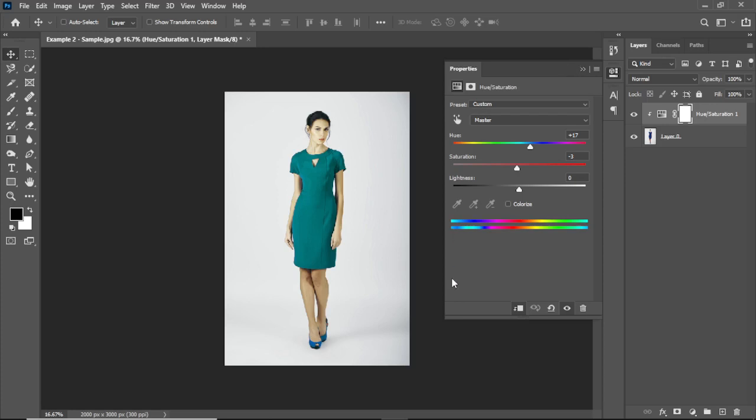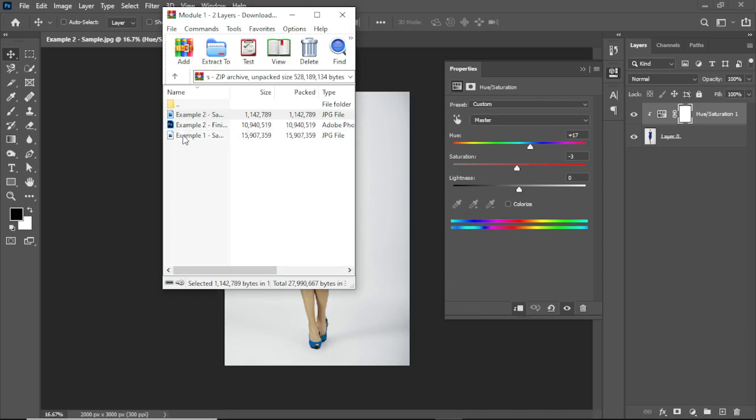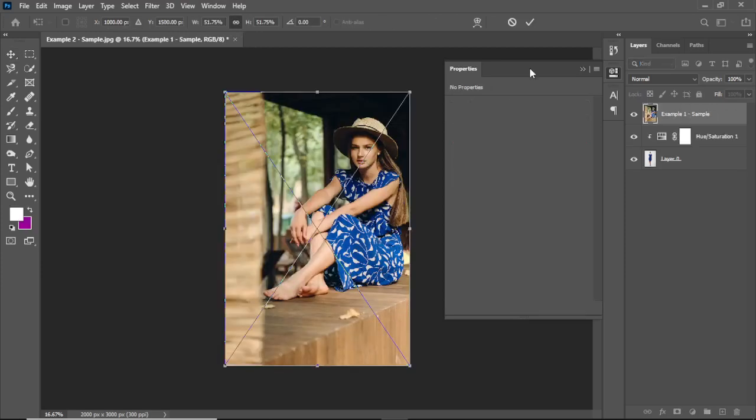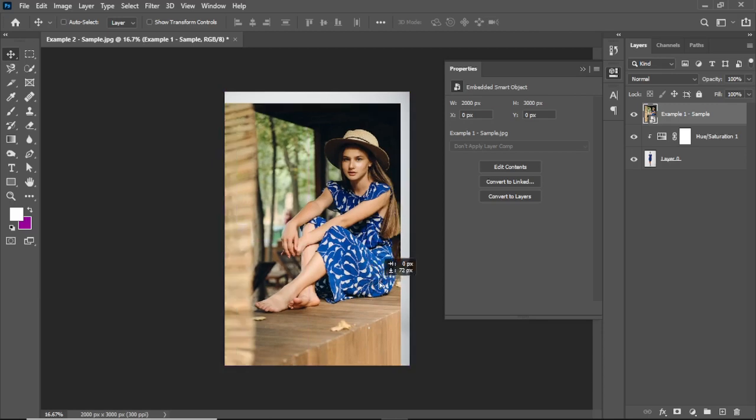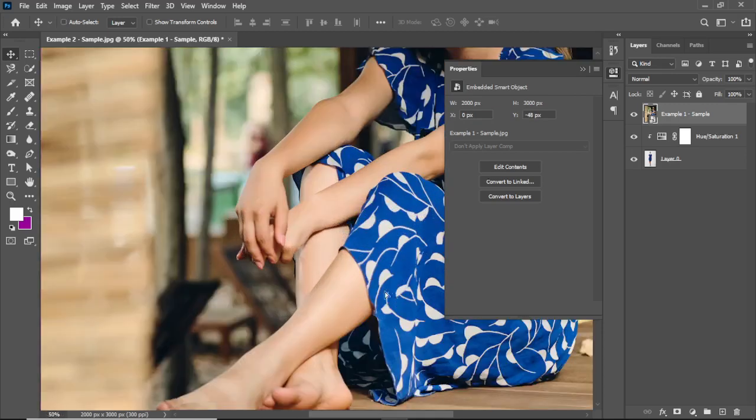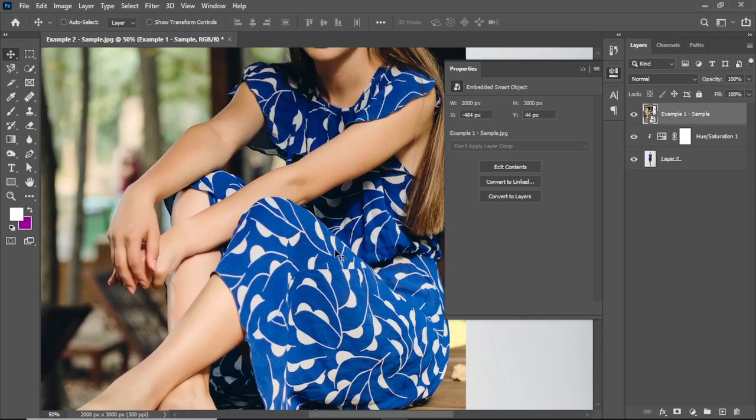Okay, let me drag in another sample image so that we wrap it up with that. Okay, so let me bring this in. Okay, look at this beautiful girl. Can you see? Okay, let me just zoom in. Can you see this image now? This person is putting on different clothes, and I want to change the color of the cloth.